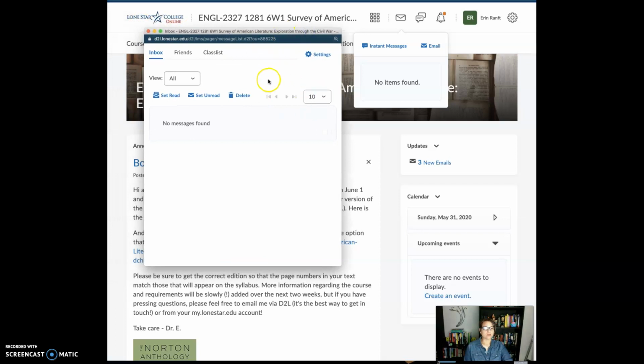A pop-up window will appear, and this is where you can search through the class list or friends. You can search the class list to find me. That's probably the most important. You can definitely communicate with your classmates in this feature as well, but if you're looking for me for office hours, this is where you'll go. So just play around with that.